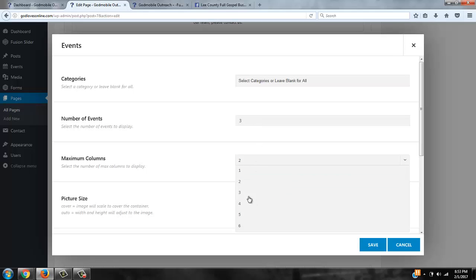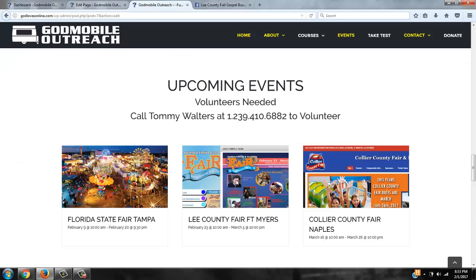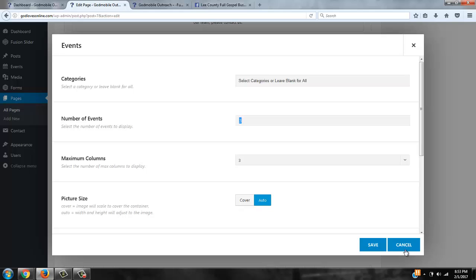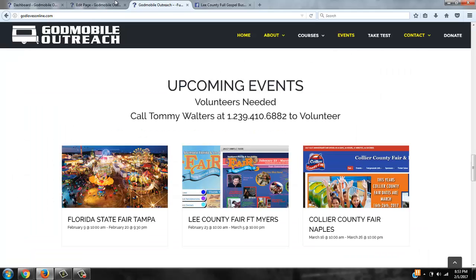So whatever makes sense. Obviously, 3 columns, because there's only 3 upcoming events now, makes sense that there is 3 and 3. So you can play around with those numbers to make sure that it looks right. That's the first thing.